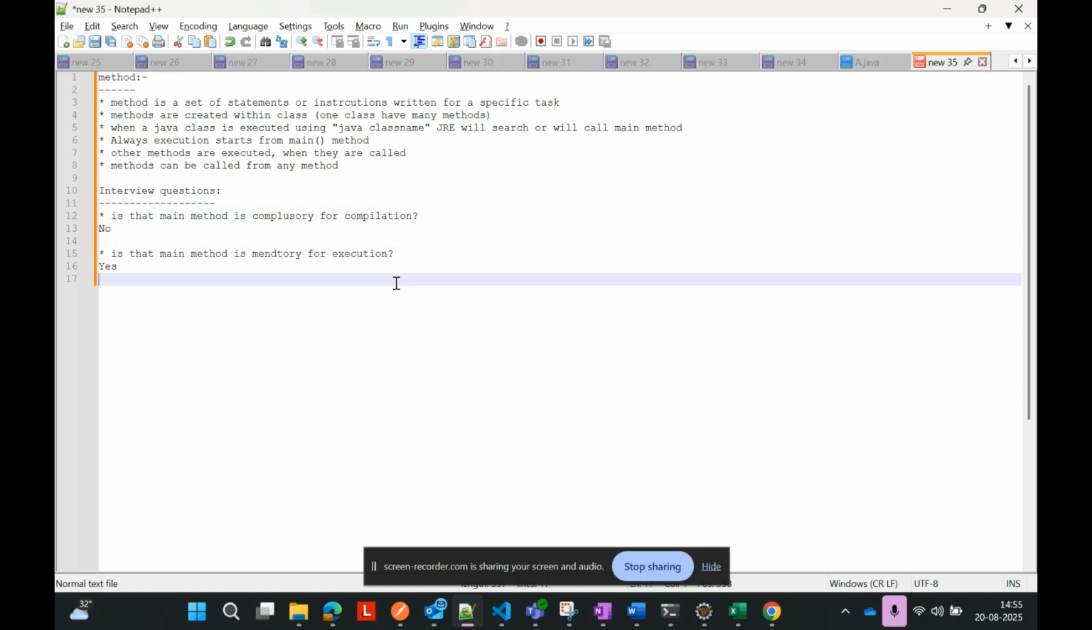Okay, so these two they will ask. So this is all about methods. We learned how to create multiple methods and calling one method in another method, that also we learned. So these are the definitions, some points about the method. Apart from these, no one will ask anything, so you'll get mostly from these points only.